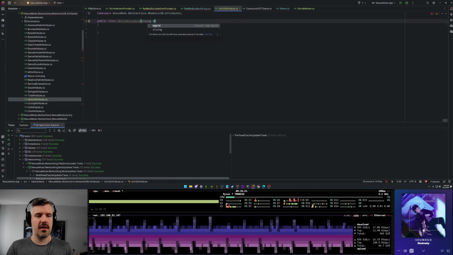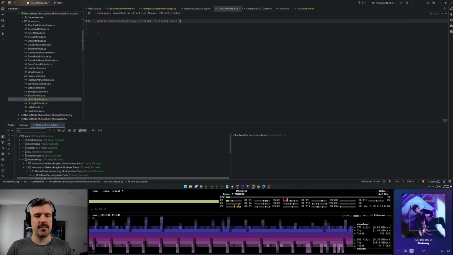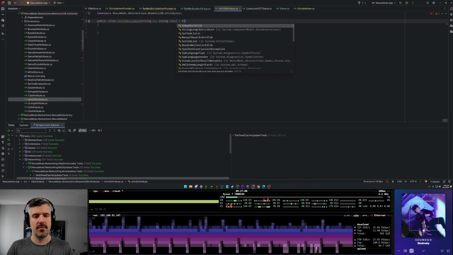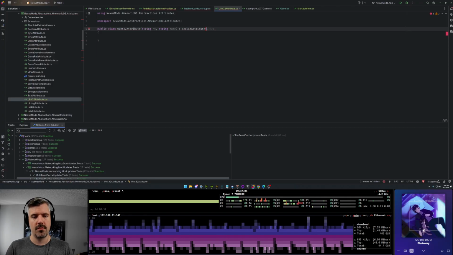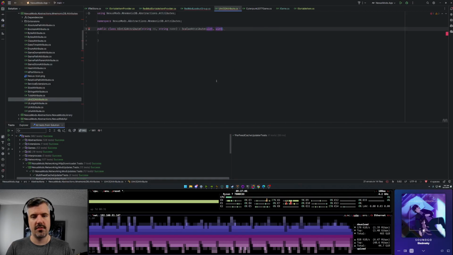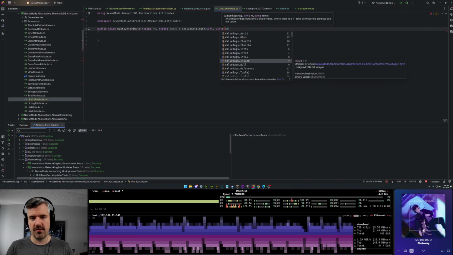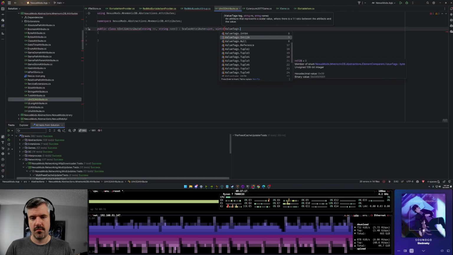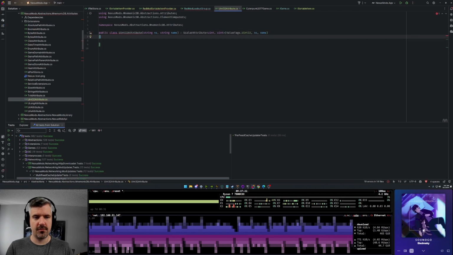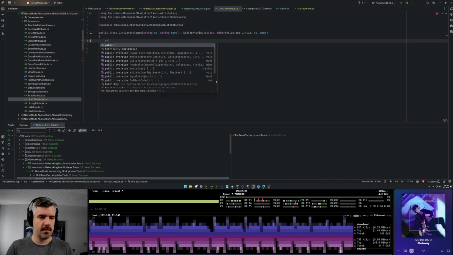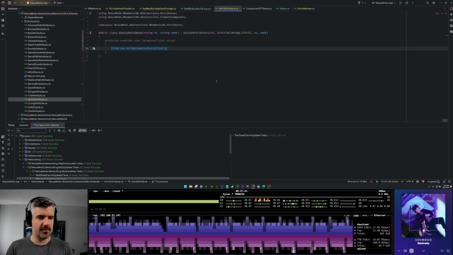So, string namespace, string name. This is going to be a scalar attribute of uint, value type is uint 32. And the namespace and the name. All right, cool. So now we just need to implement the methods for this.